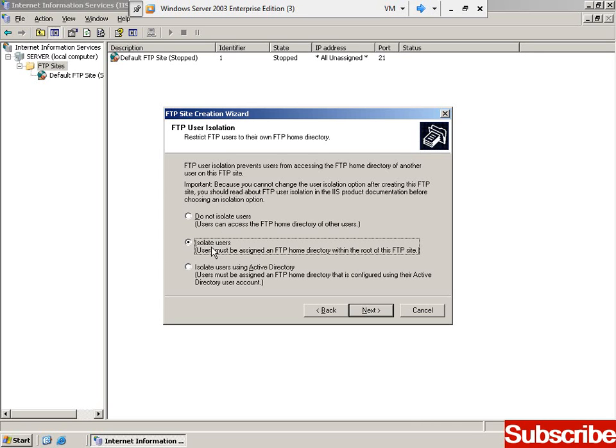Each and every user is just allowed to access his or her folder. He is not allowed to access another user's file for security reasons. So we are using what? We are selecting isolated user mode. Select this and then click next.